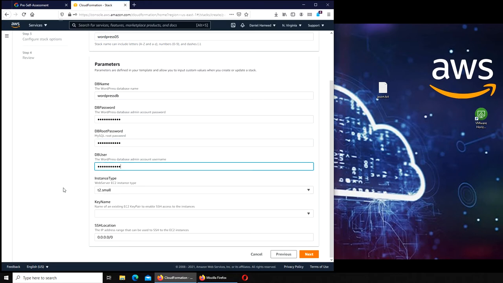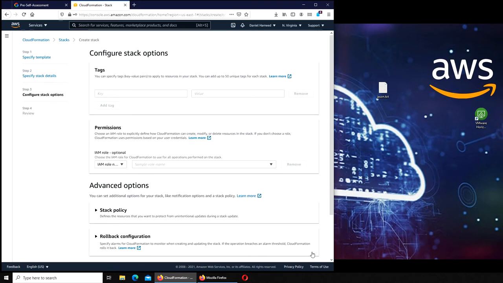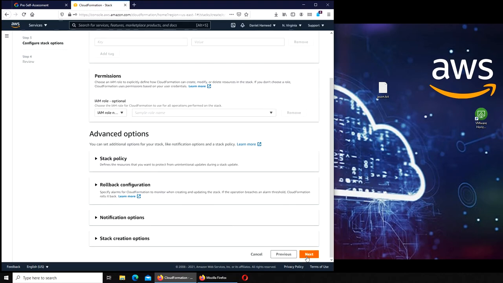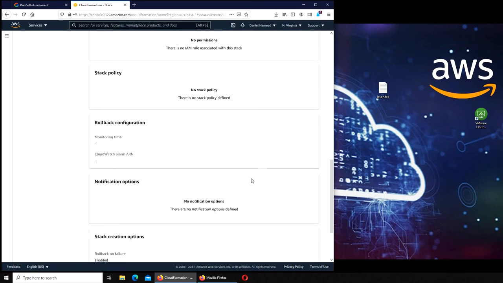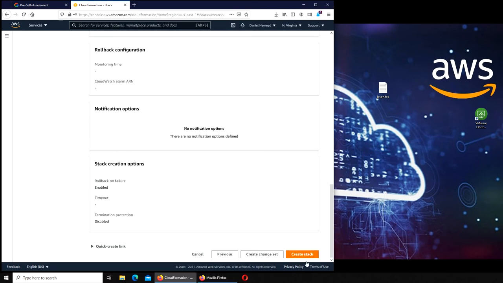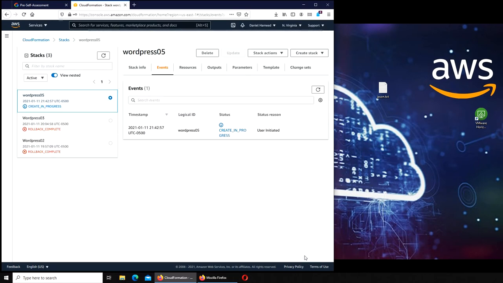Let's give it the same everything, DB user as well. Now key name, we're gonna use the third key, and we're simply gonna go ahead and launch it. So you can see that this time we don't have to worry about the VPC or subnets, because it's not a high availability multi AZ. It's just going to be a simple single instance WordPress site. While it's creating, I'm gonna simply pause the video here. So this one was super fast.